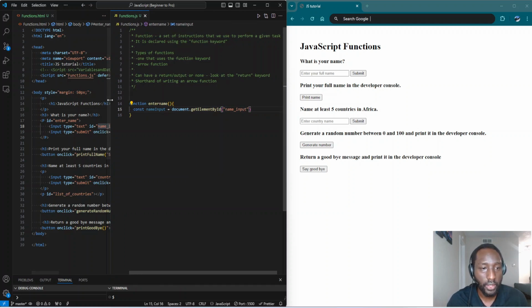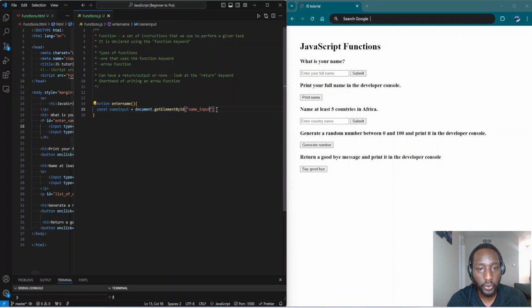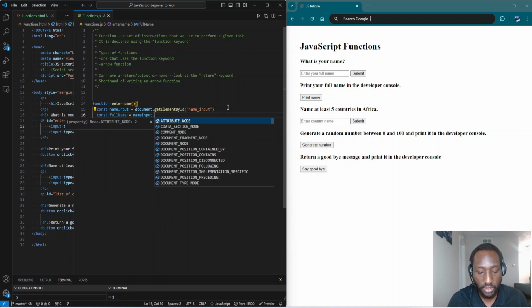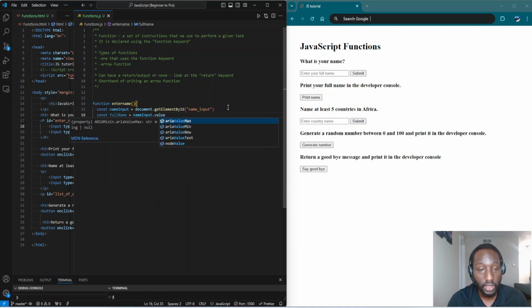All right. So then after getting hold of the name input, we want to get what is in there, what has been typed in. And for that, we shall use a property called value. So here we shall put it in a constant, const full name is going to be our name input dot value. That's going to give us the value in that name input.